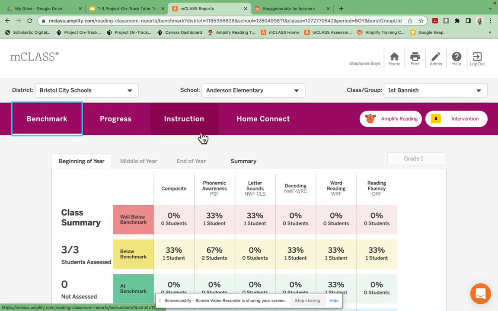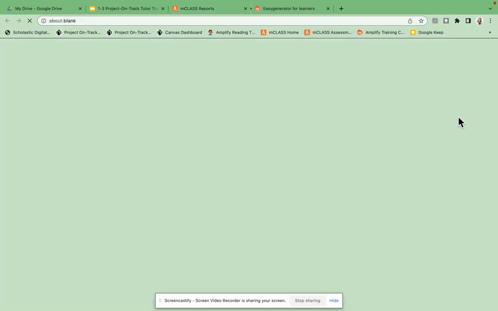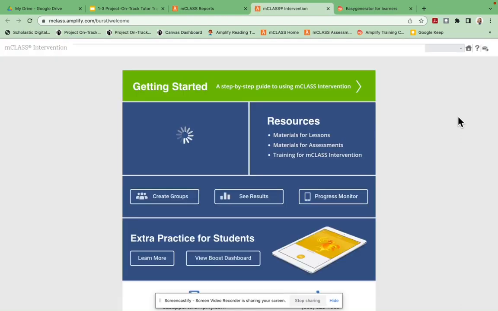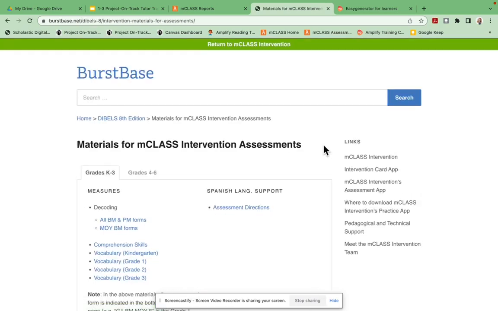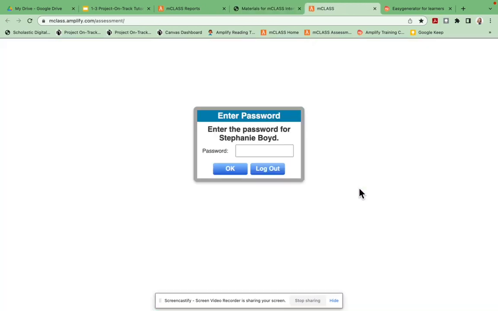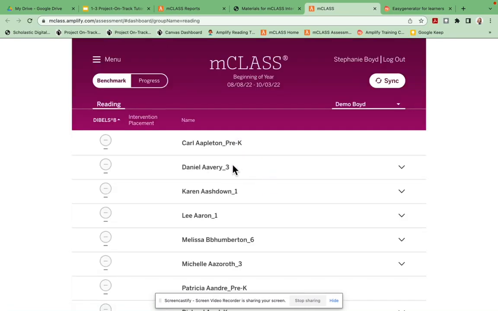But when I get ready to actually give my assessment, if I haven't kept that third website up here, I can go to intervention, then materials for assessments. And then I can get to that website using this link, mClass Interventions Assessment App. And that will just pull up the same thing as if I went to that separate website.